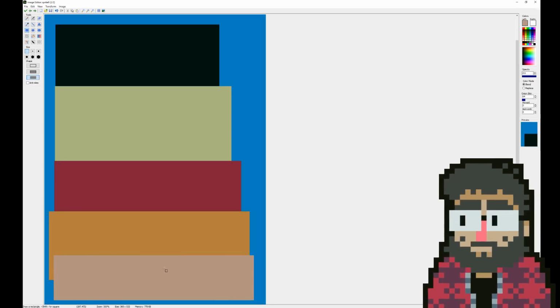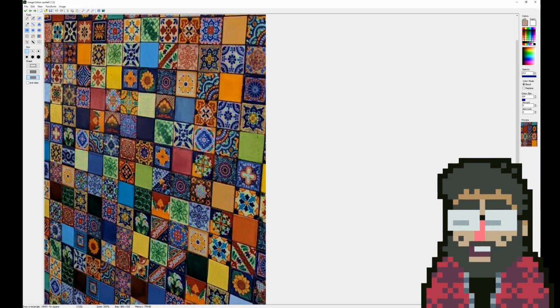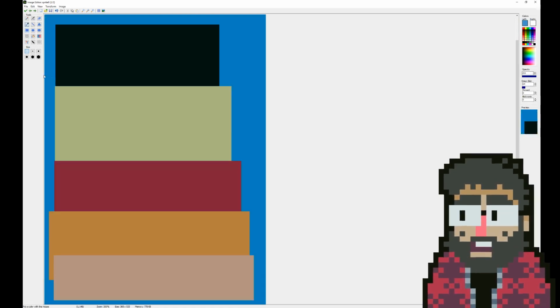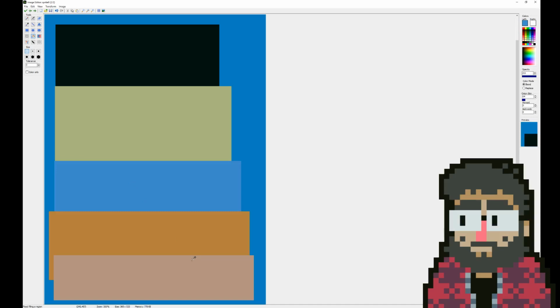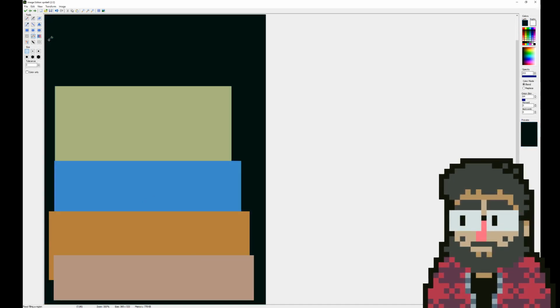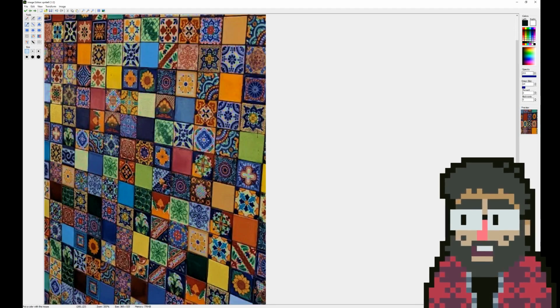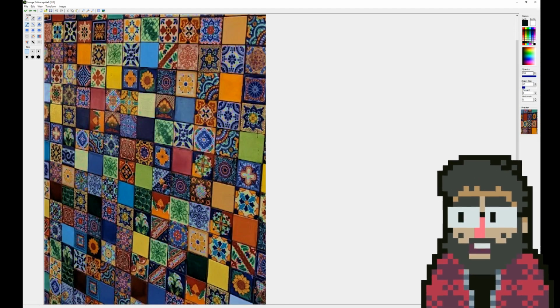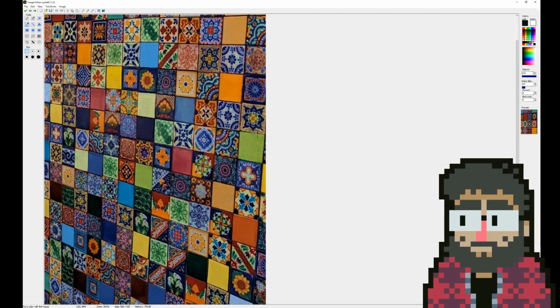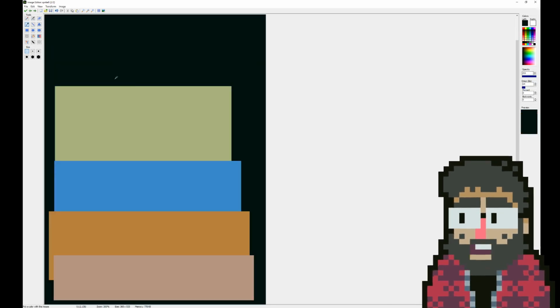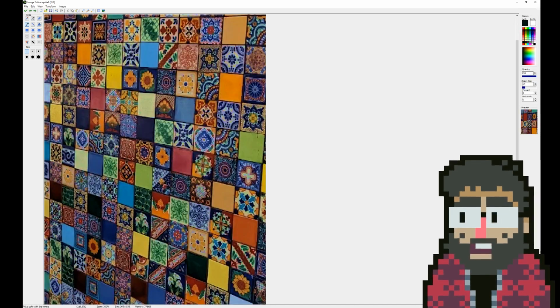Okay. Yeah, that kind of works. Maybe I want this blue for my color instead. Yeah, I like that. I'm liking the flesh color less and less. Yeah, I like that black. I'm not sure about that white.